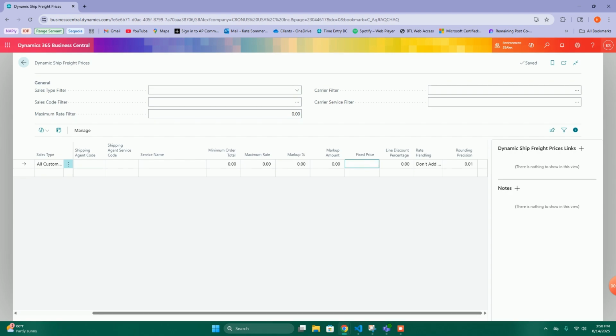The final type of freight price rule is a line discount percentage. This type of rule would be used if you have a customer that you give freight discounts to and you want that discount to automatically reflect on the sales order. For example, if our customer receives 10% discounts on freight, we would enter 10 into the line discount percentage field.